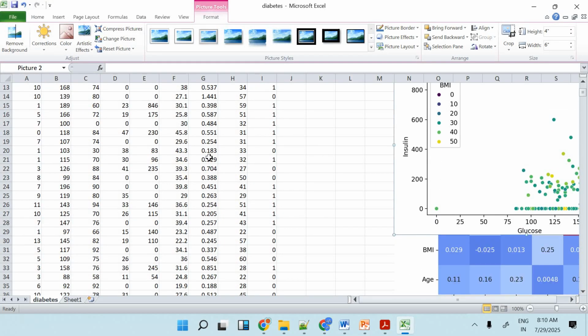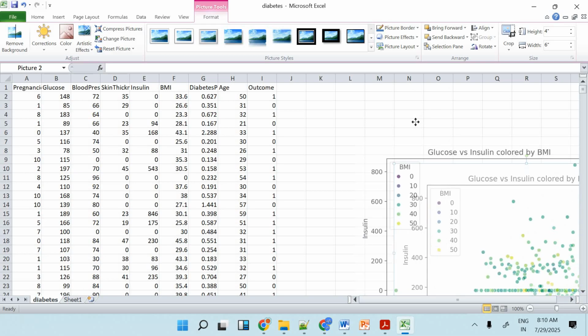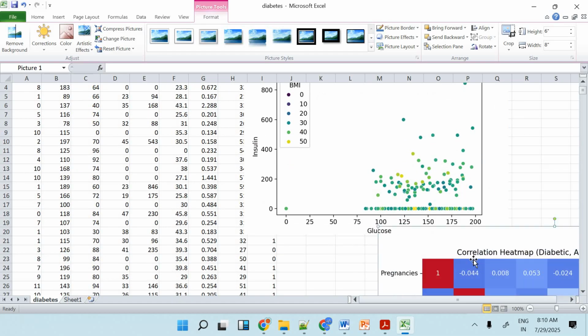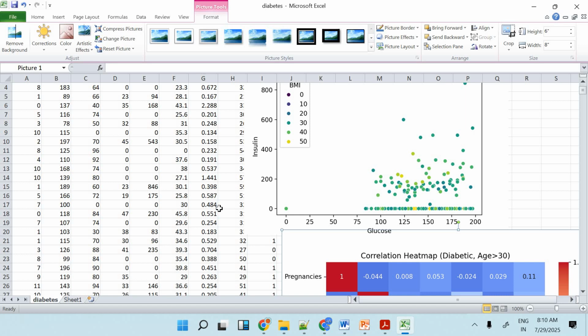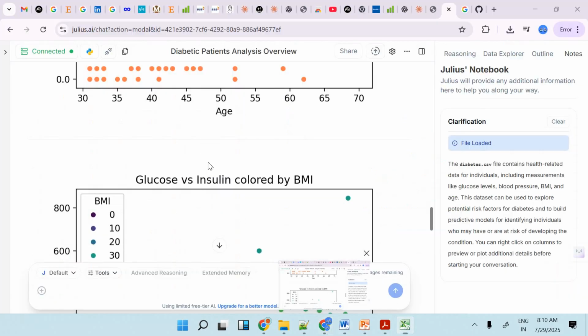So the data has been analyzed on the basis of my conditions, and it is generated in the form of a graph as well. And the graph I have attached in this. So if you have a huge amount of data and you want to analyze it in the form of a graph, you simply use Julius. Julius is one tool which will help you analyze the data.